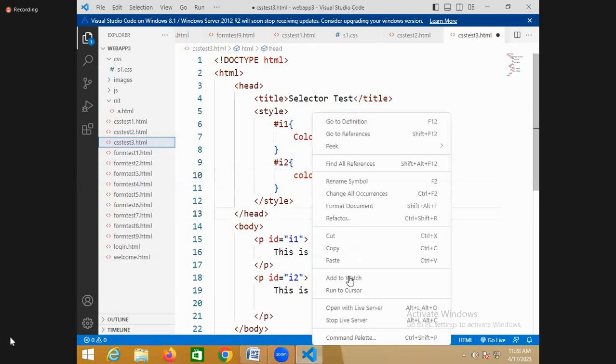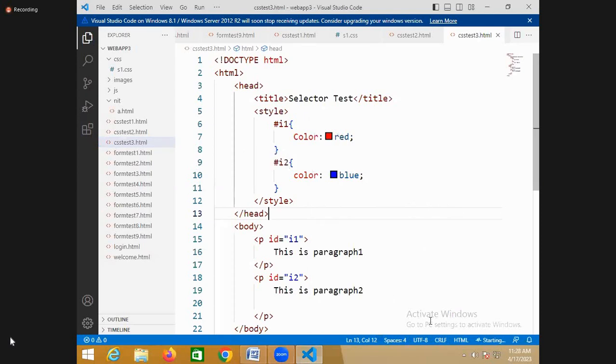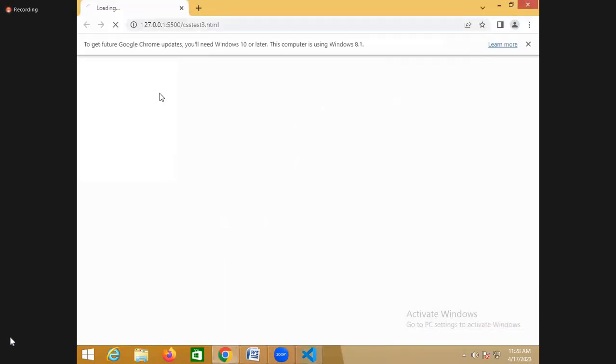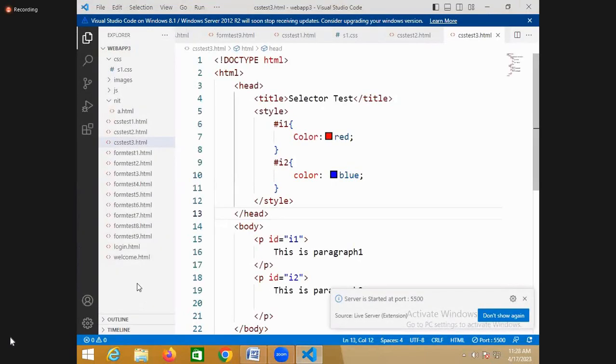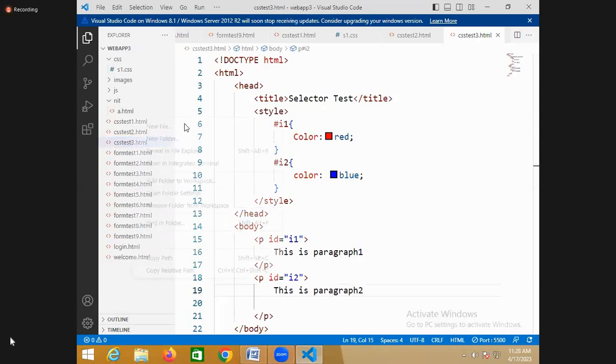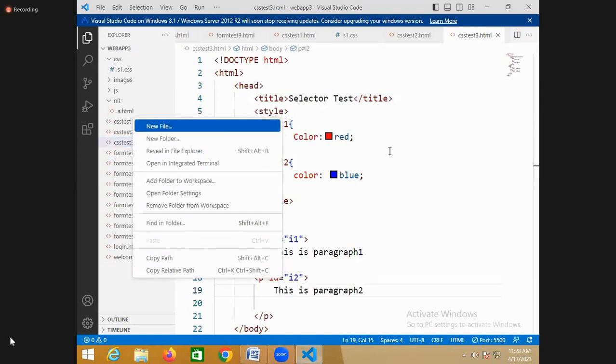Yes. Okay. Now once I run this, you can see this is paragraph 1 and this is what here? Paragraph 2. So are both the paragraphs in the same color or a different color? Different color, because each one has its own ID. So there is one more selector. What is that selector? Class selector.